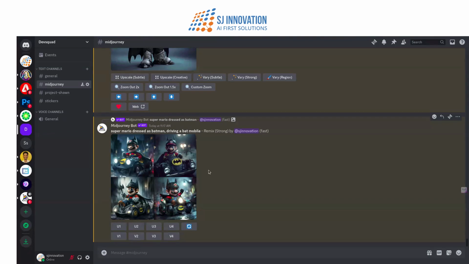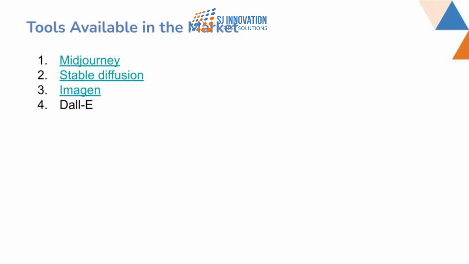Try to create something new, okay? That would give you better results. So this was about Midjourney. Let's have a short demo about Stable Diffusion also.